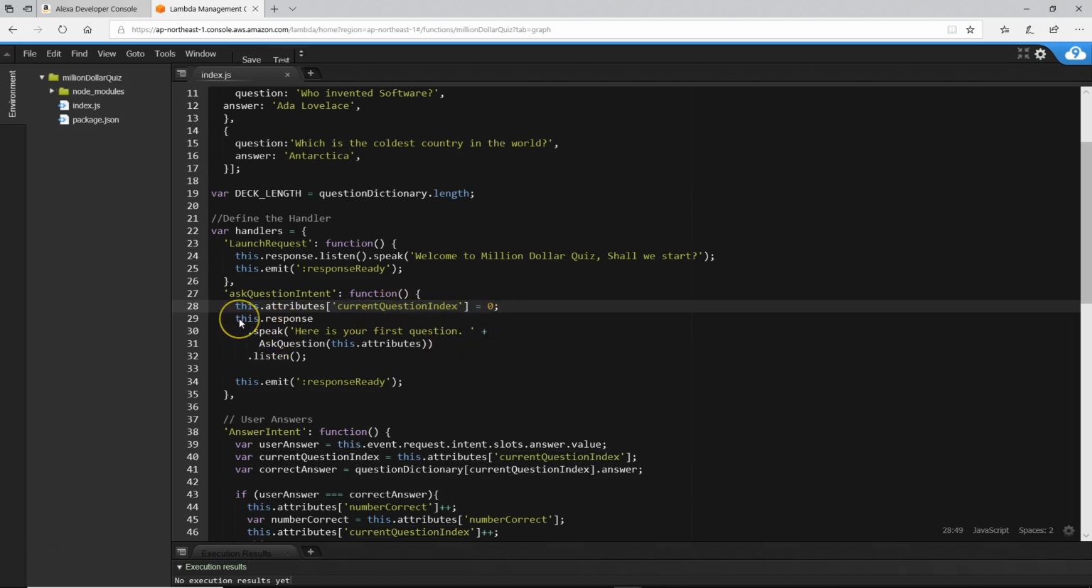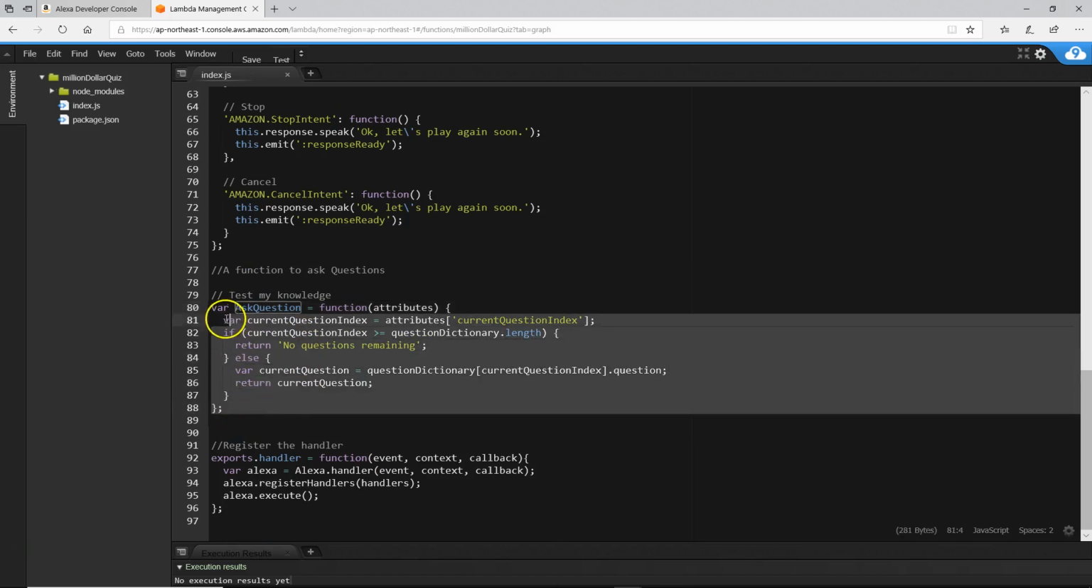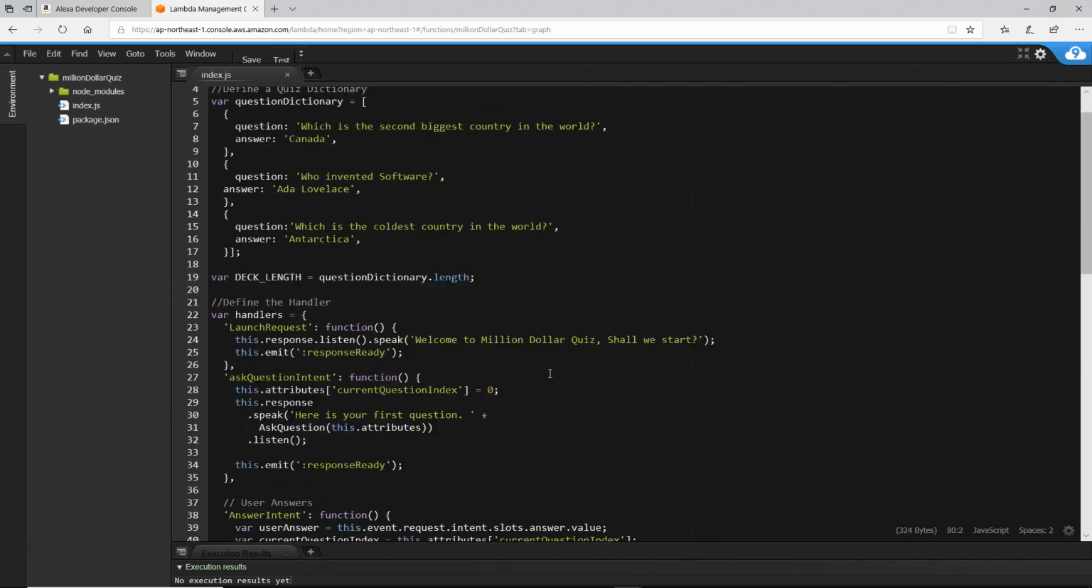Then let's go to the next line. Here again we are using the response object to build a response and asking it to speak out the first question. So, here is your first question, plus we are appending the question here. Ask question is a function which will return the question back to this function. Ask question is defined over here below. It loops through that array and sends the current question based on the current question index. Okay, so let's come back here.